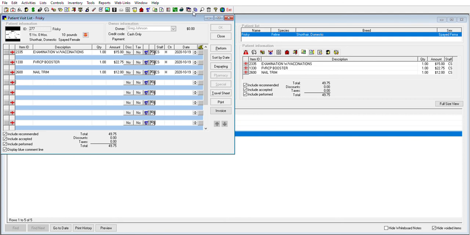So often that happens. Someone comes in, it seems like a fairly straightforward appointment. You can put on the things you need. But then maybe they have some blood work, and so you add in the blood work. Then it turns out that they're sick, so they need medications. You can add in the medications. So this is like a work in progress, the patient visit list. It's like a holding area for charges.